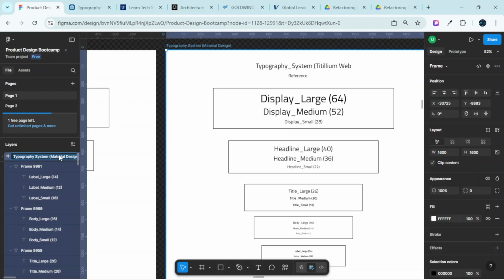Now this is no longer material design type scale, right? This is mine. So I'll come over to where I wrote typography system, material design. I'll just take that out and put in reference. Right? So this is my own reference type scale.